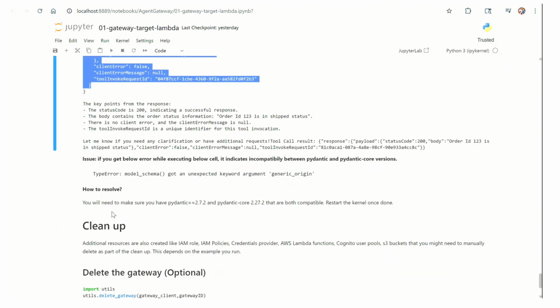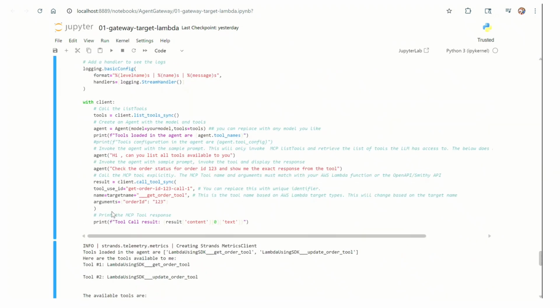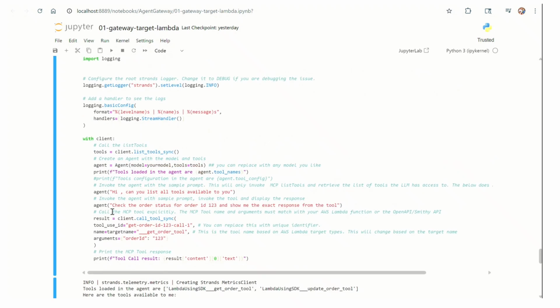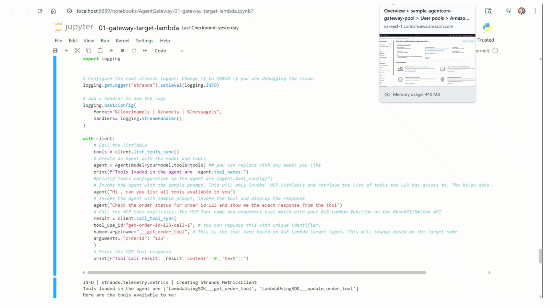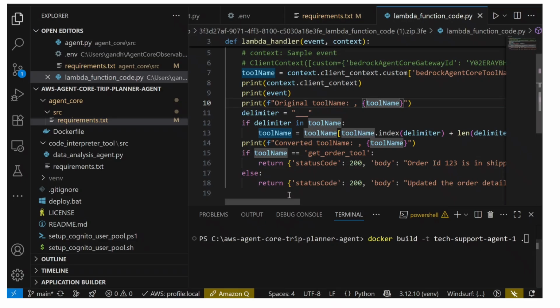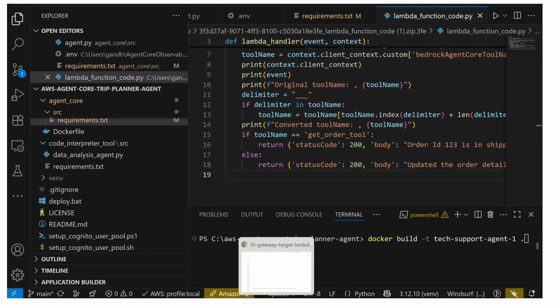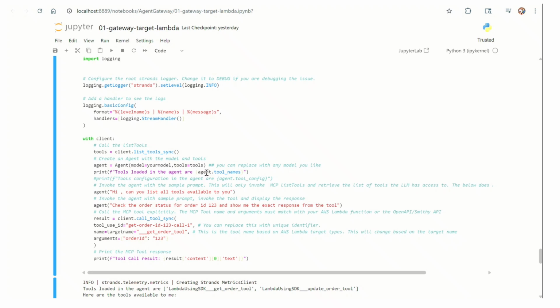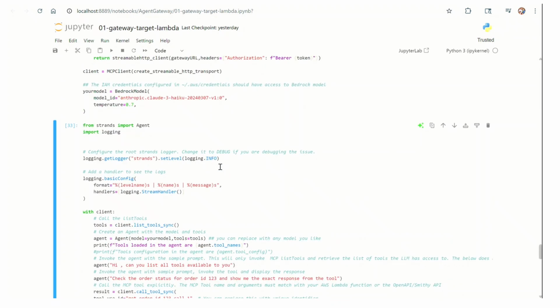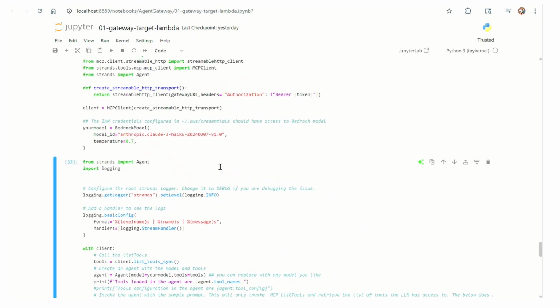So in a nutshell, what we have done right now is that we have taken this Lambda function, which is over here. We converted this Lambda function into an MCP tool, and then we accessed and invoked that tool from the agent, and the agent is able to recognize it.